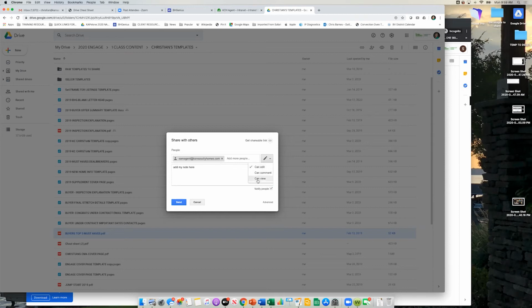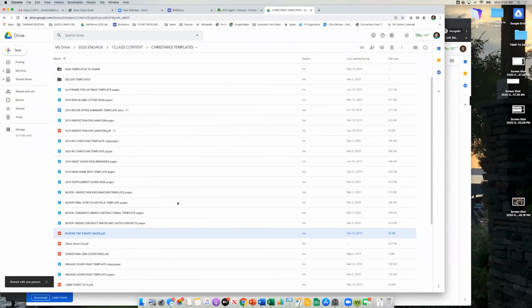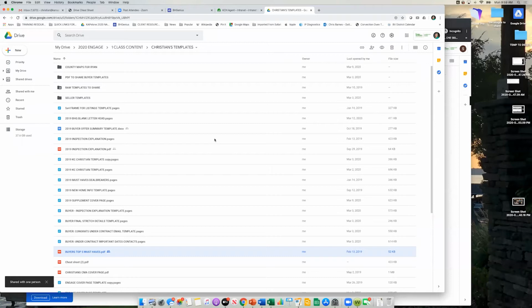I can have her comment or view. I don't ever use comment. Usually I'm using either edit or view. This is a PDF though, so she can't edit it anyways. But I'm going to go ahead and hit can edit on this one, and I'm going to hit send. So that's how you share individual files.